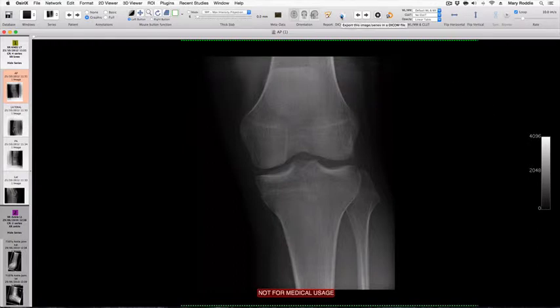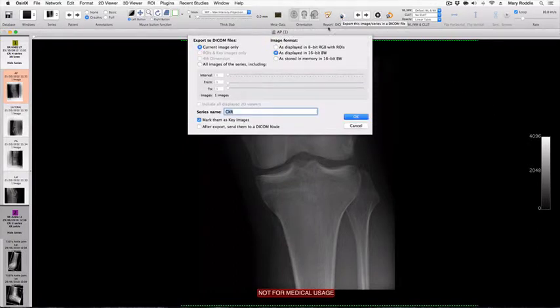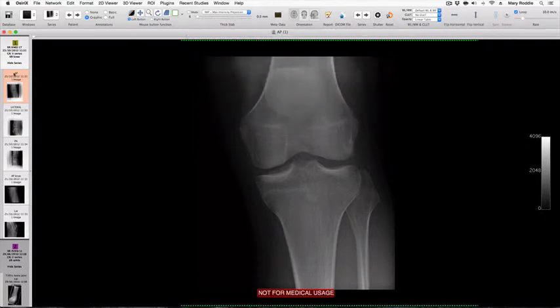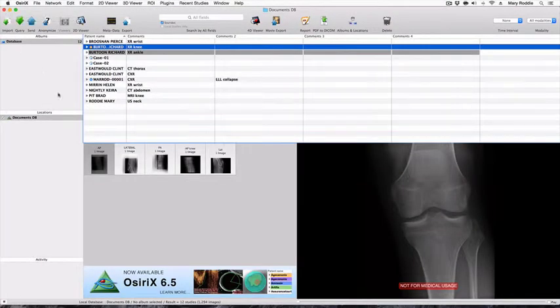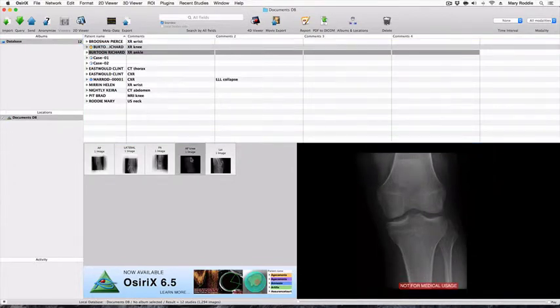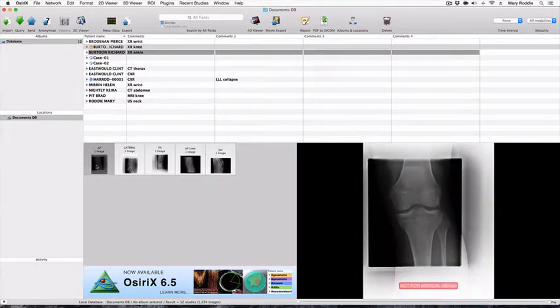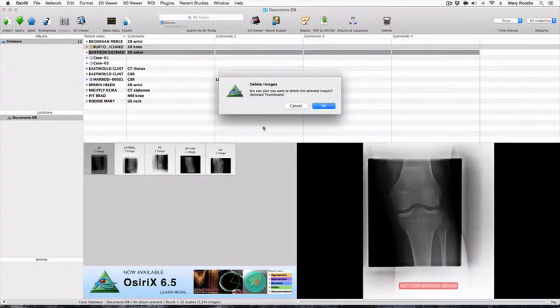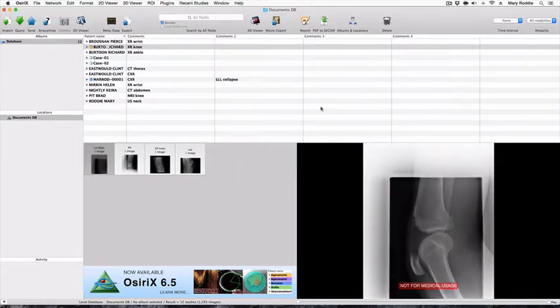So we export to DICOM the current image only, as displayed in 16-bit black and white, and we will call it AP knee, and we press OK. And when we look at our list of series as well as the original uncropped AP, we have a new image, and so we can then backspace and delete the original image.